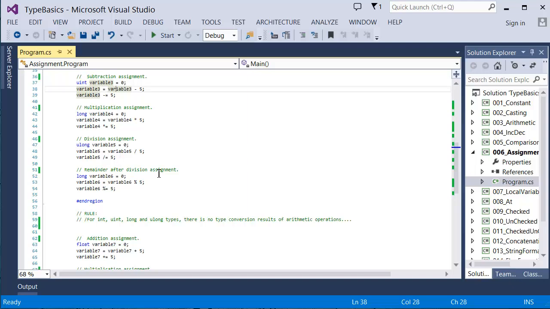Remainder after division assignment. Remember, this percentage sign or symbol is for remainder. So here again we created a long typed variable named variable6 and assigned a value of 0 to it. You have variable6 is equal to variable6 remainder of 5. So variable6 remainder with an assignment 5.